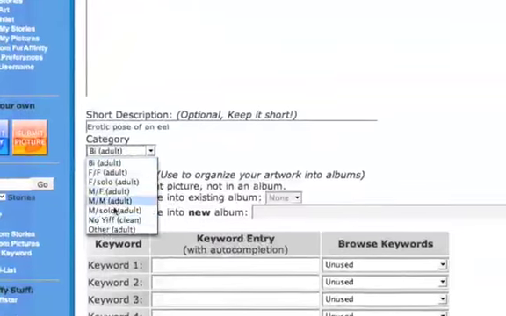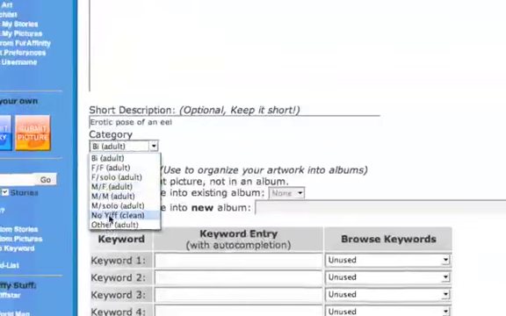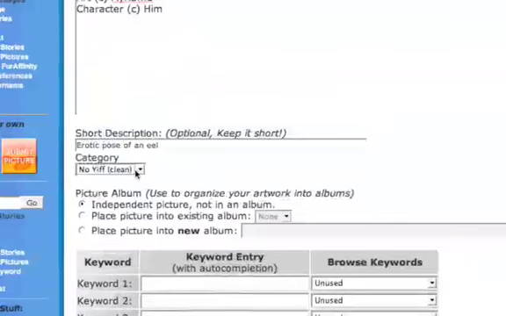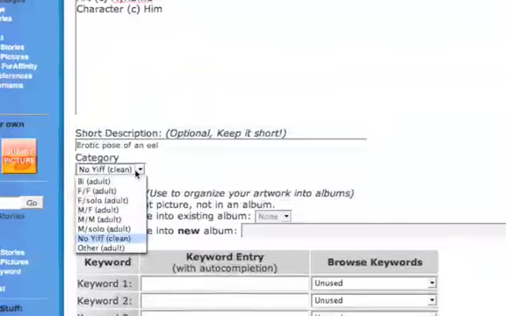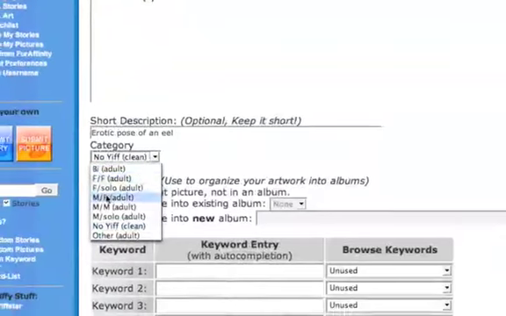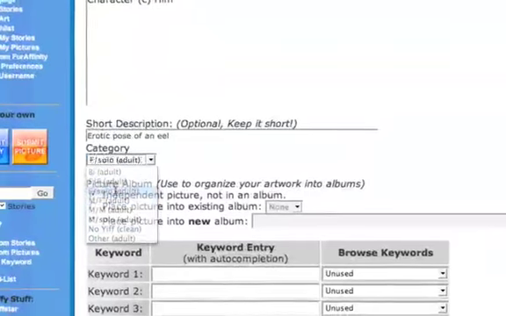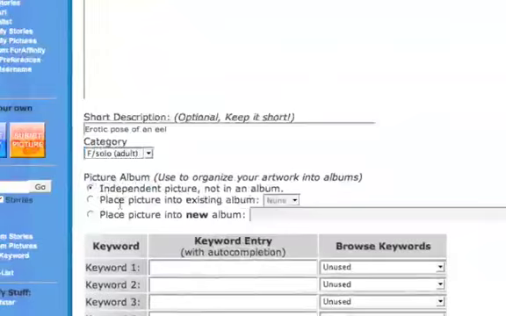and you select the category. If the picture is not an explicit picture, you select no GIF, no matter what gender is involved. If it's an adult picture, you select one of these categories, whichever is appropriate.